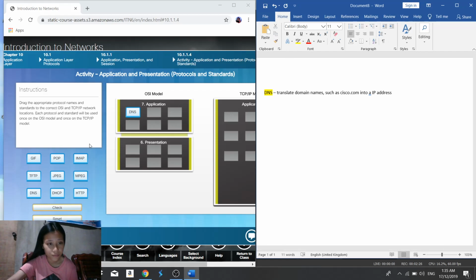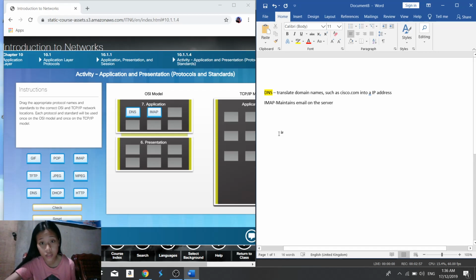For another one, we have the IMAP. This is where it belongs. The IMAP maintains email on the server. It is the one that maintains the email on the server. So it is the IMAP.